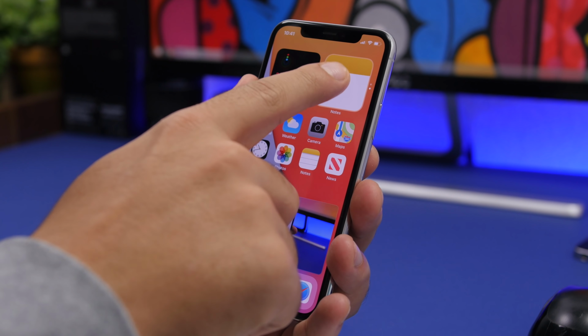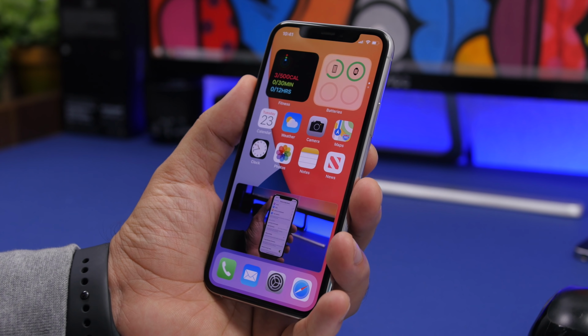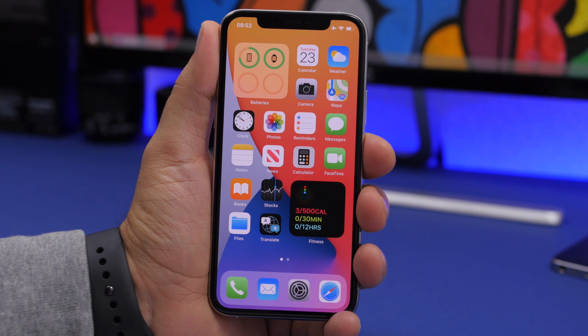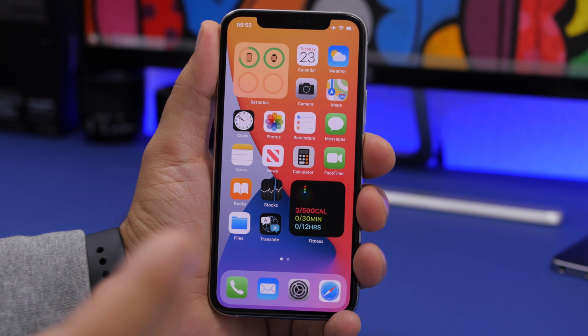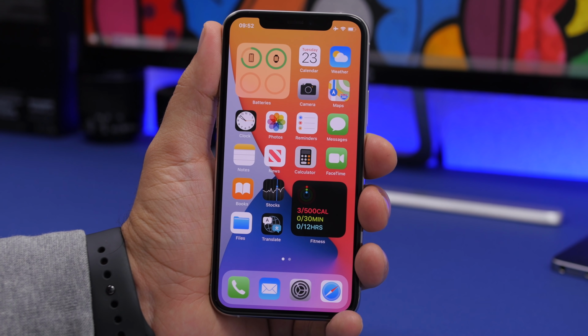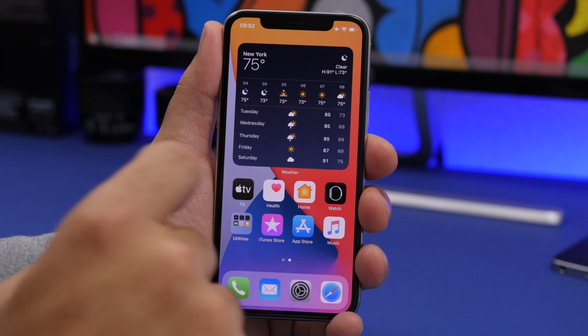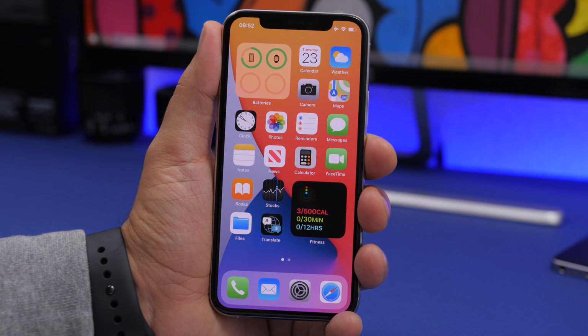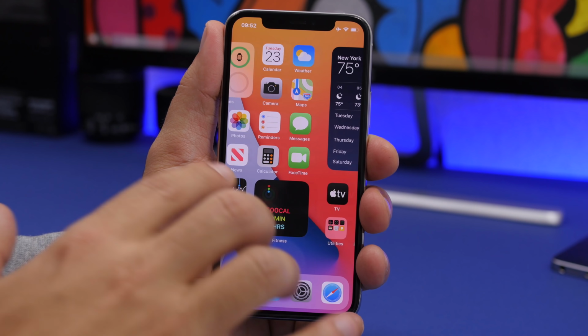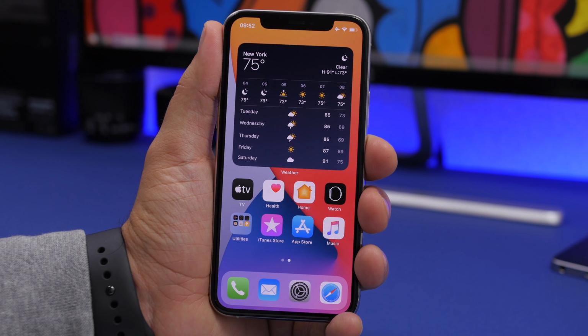Starting off with the biggest new feature, the home screen widgets. We have been waiting for this for years. There have been a ton of rumors and a ton of concepts on this feature, and it is finally here. You can now have home screen widgets on your iPhone. You can change their size, you can place them anywhere you want on the home screen of your iPhone.